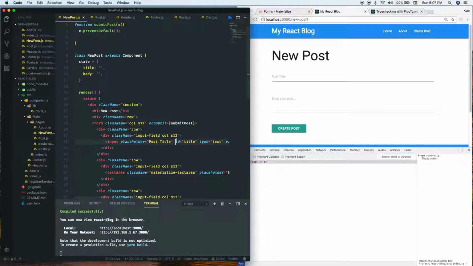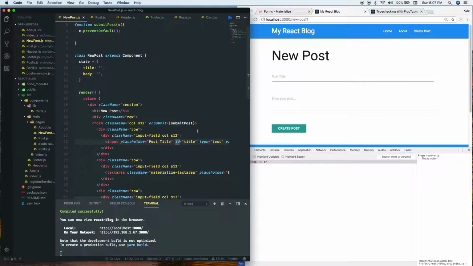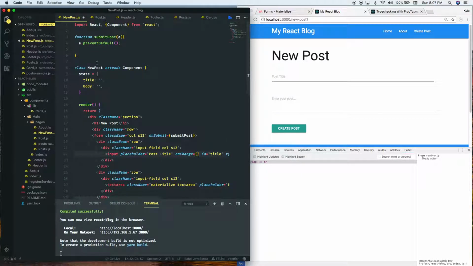So now what we need to do is define onChange functions. Whenever a change happens to this input, we need to update the state. So on this first one, we're going to do onChange is equal to, and this is going to reference a function within the class.